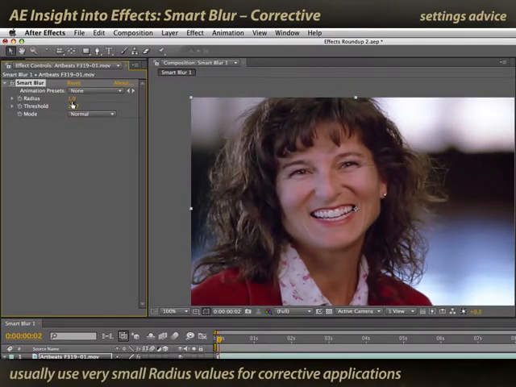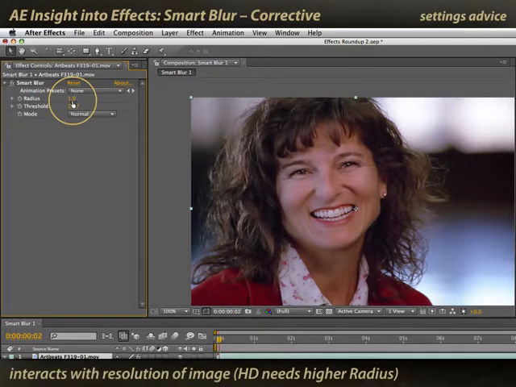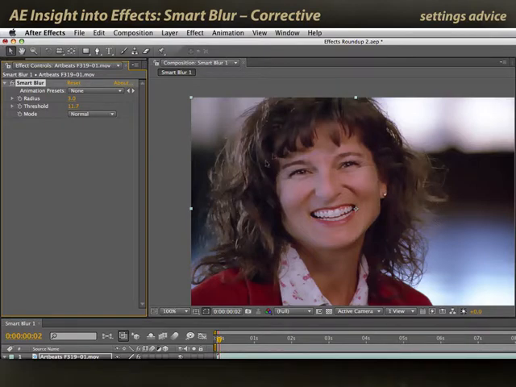Now in this case, I'm using a very small radius amount because I only want to remove just very small details and splotches. In the case of using standard def footage, a radius of about 1 would work. If you're using high def footage, you may need to raise this number. High def generally has roughly 3 times the resolution of standard def, so I might increase this number to a 3 pixel blur for high def footage. Looks a bit strange in the case of standard def, looks much better in high def.